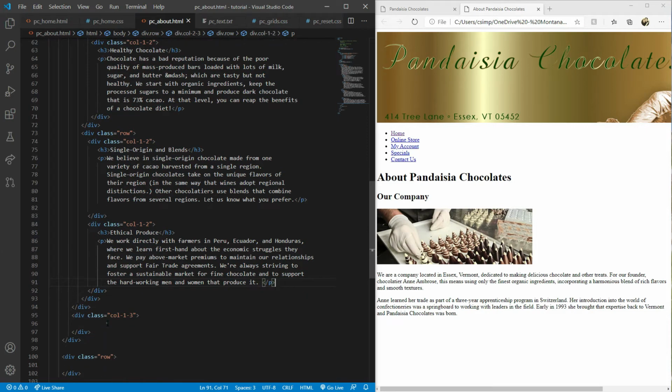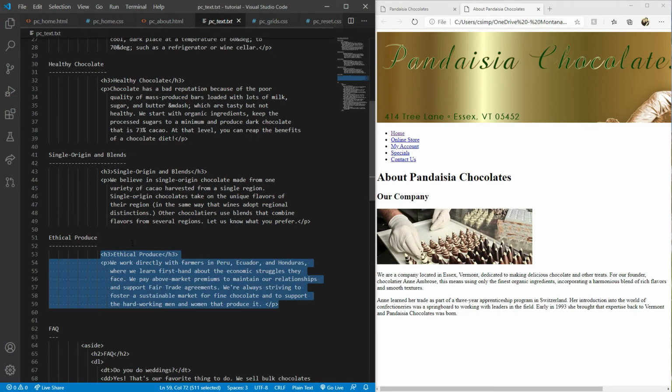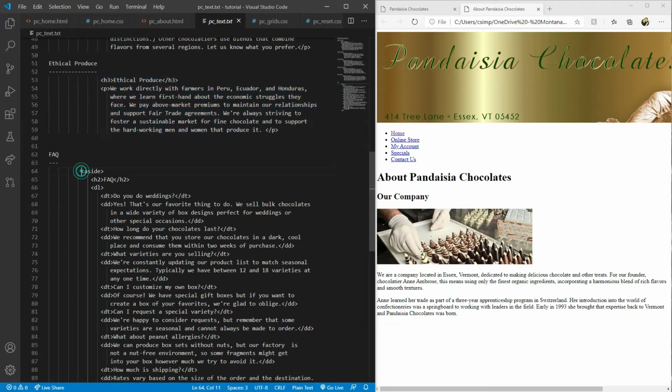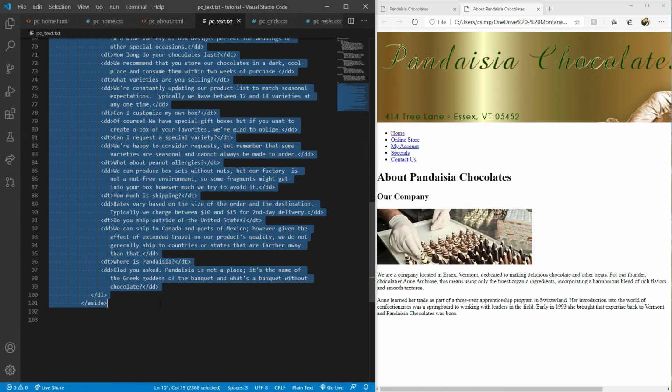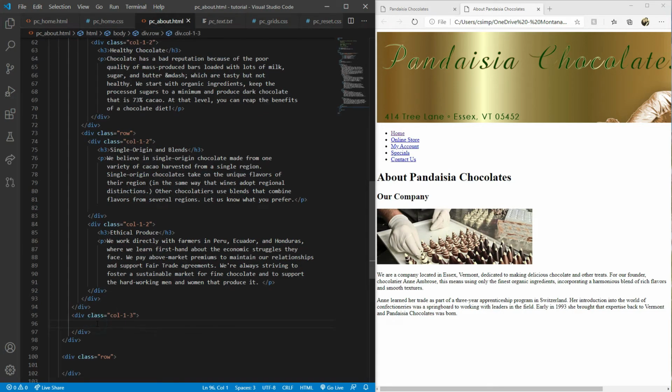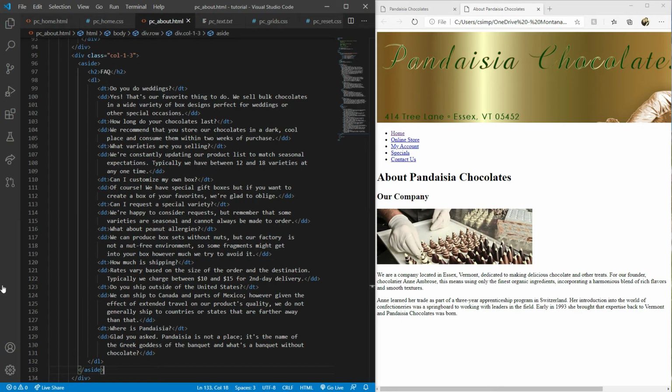Finally, in the last column that is the 1.3, in this one, we are going to be adding our content for our frequently asked questions. So again, we have our frequently asked questions here, and they are in an aside. So remember with an aside, it means it kind of pulls it to the side for you. We're going to plop that in there like that.